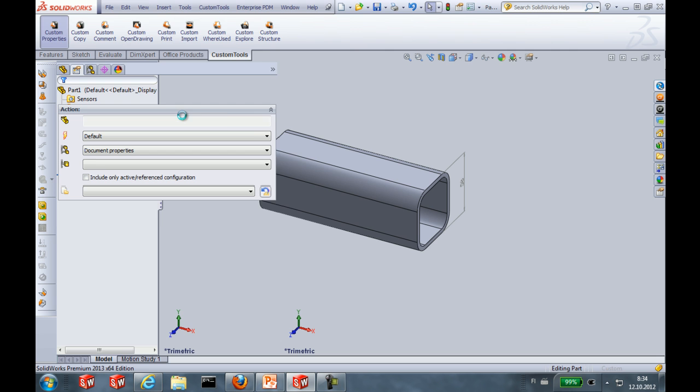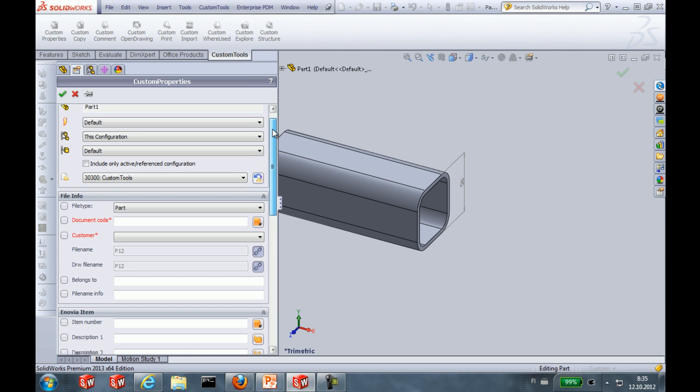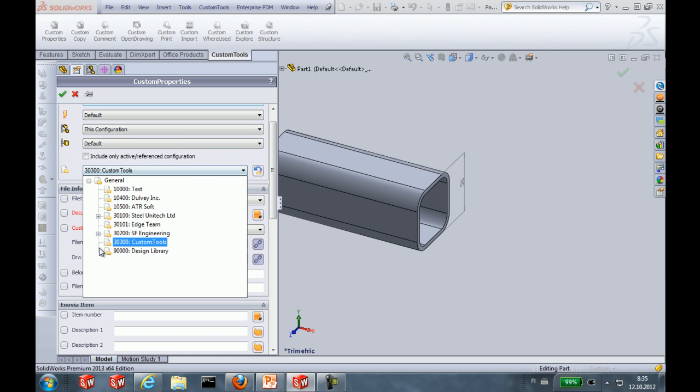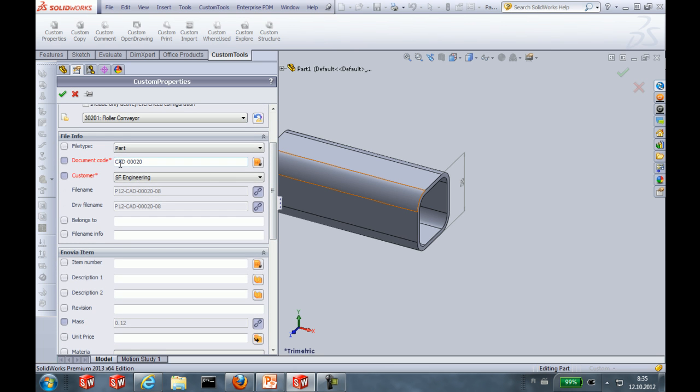Now I'm going to enter some custom properties by using custom tools. So first I will select the correct project, in this case roller conveyor. I have associated some default values related to the project. So for instance, there is document code, customer names, and also the file name is coming from those predefined values.